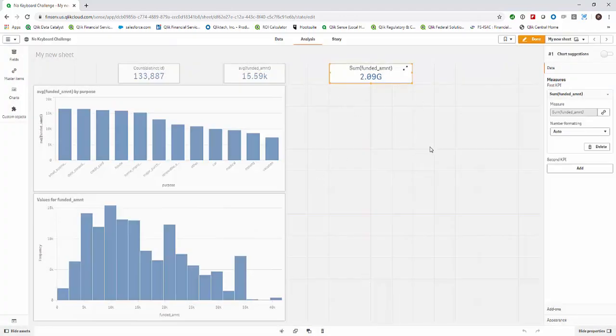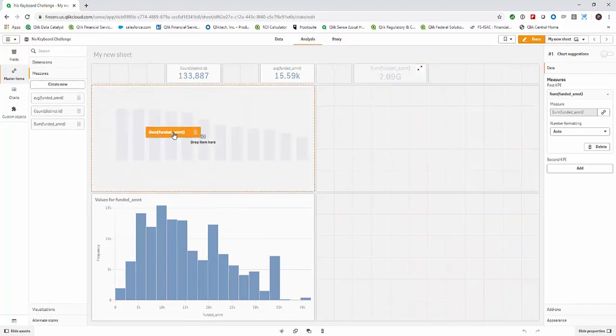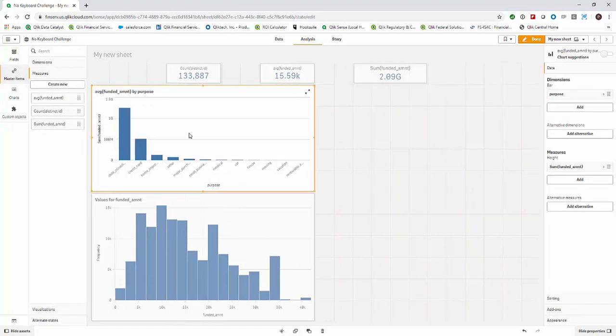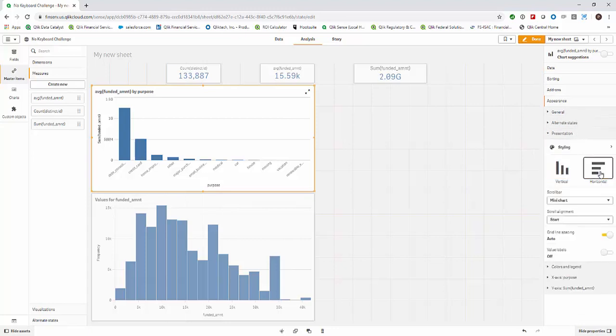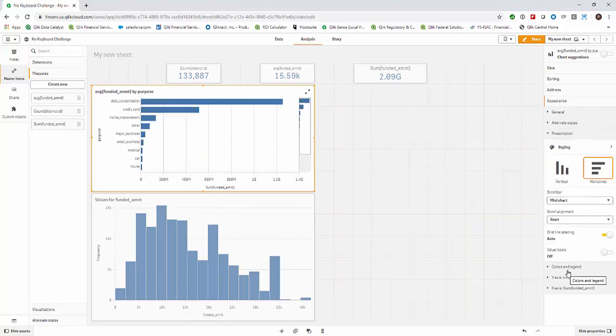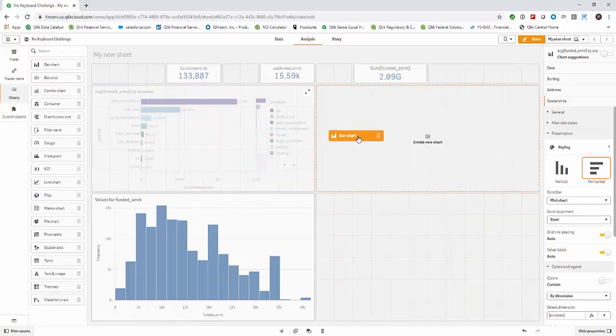All right. Why did I add those three to the master items? Well, because I want to reuse these in other places. So I'm going to grab the sum by purpose, and I'm going to replace the average, and now I've got the sum by purpose. I don't like this in this particular state, so I'm going to turn it into a horizontal bar chart. I'm going to add the value labels on there, and I'm going to add a little color by dimension.